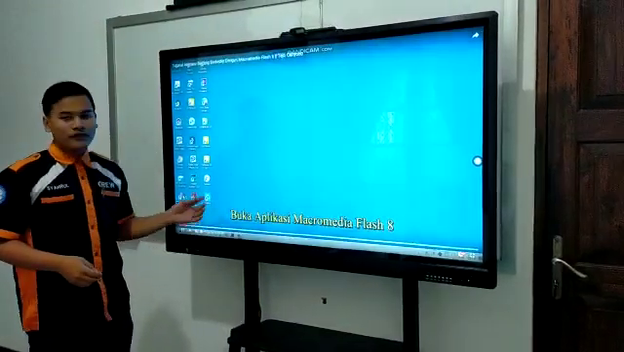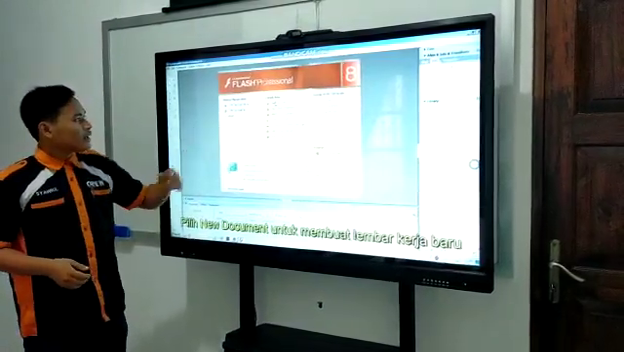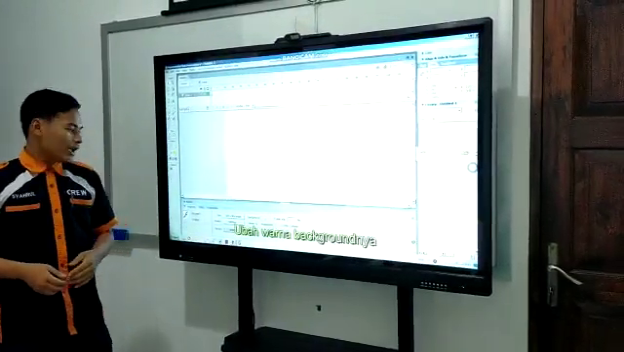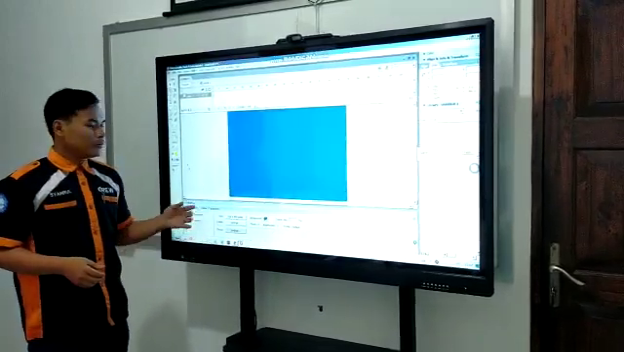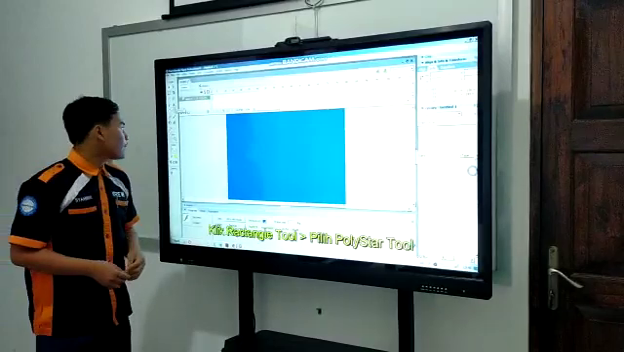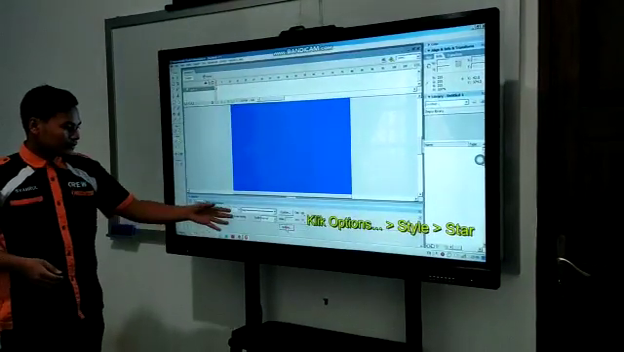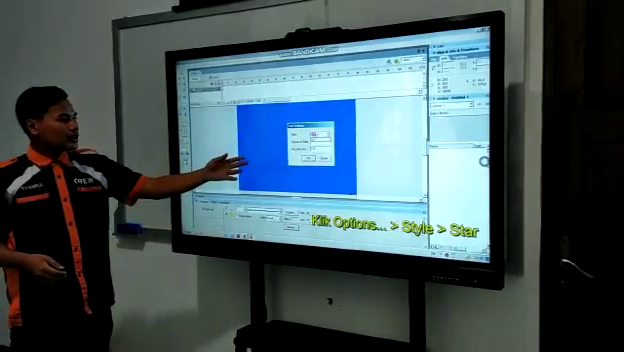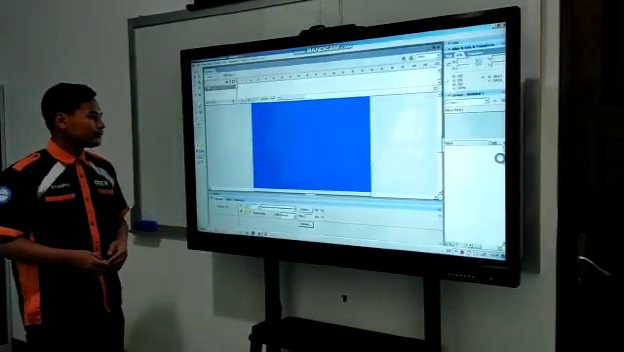First, we have to open the Macromedia Flash 8 application. Second, create a new Flash document. Third, change the color of the background. We use blue because blue is the color of the sky. And then click the polygons to polystar tool. And then option, style, change to star, and then click OK.